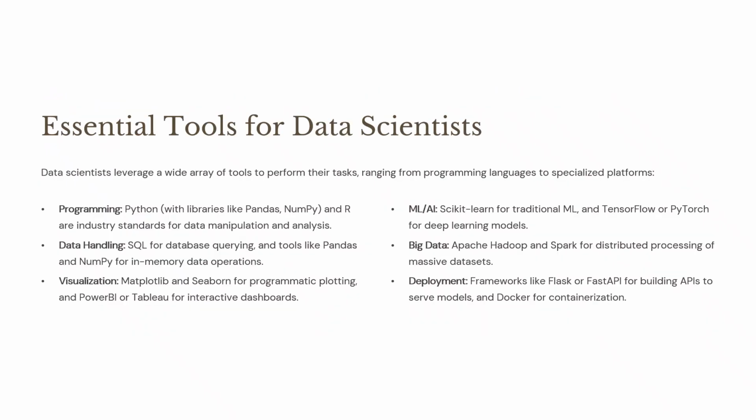Next are the essential tools. For data scientists, we have to focus on programming, data handling, visualization, ML, AI, and big data deployment processes. These are the wide range of skills and programming languages a data scientist should be aware of and equip himself or herself with. The detailed description of data scientists will be covered in the next presentation.